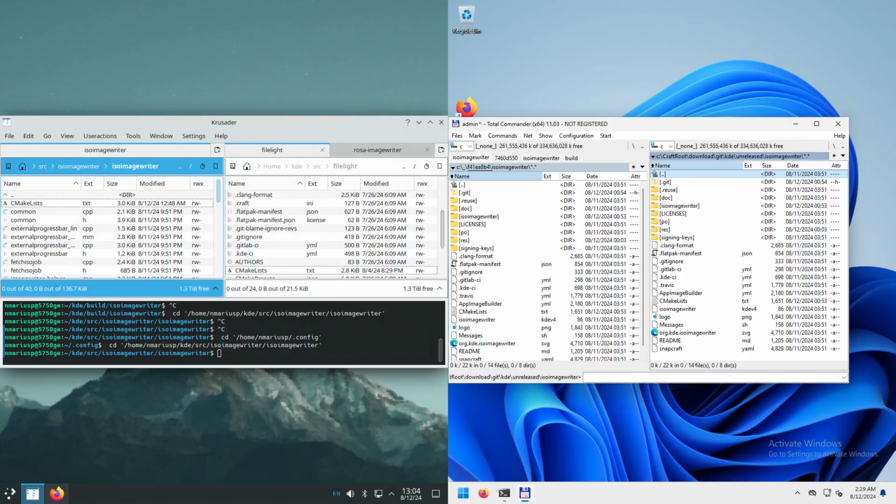Hello, today we are going to use two different operating systems. One is Linux Ubuntu 24.04 and the other is Windows 11 Pro. And in each we are going to use the best possible twin pane file manager, also known as orthodox file manager. For Linux there's KDE Krusader. For Windows there's the Total Commander application from Ghisler.